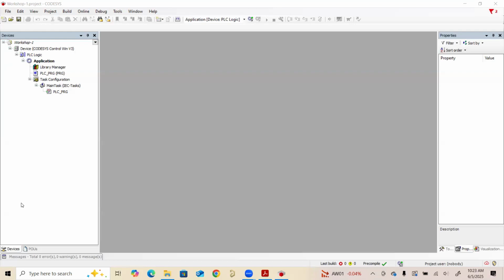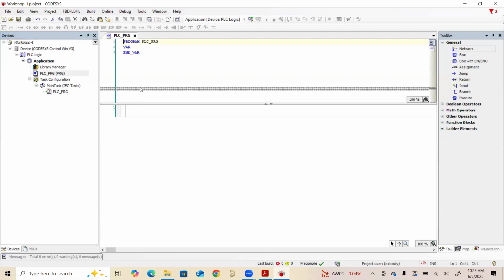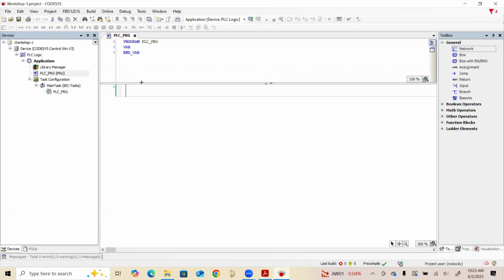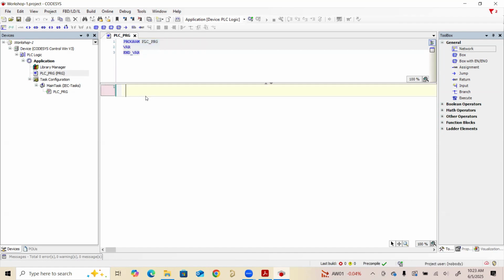Now double click on this. Then you will be directed to this window. This is where you will write your program. So you can see this is our variable list, and this is the place or the ladder diagram that we have to work on.